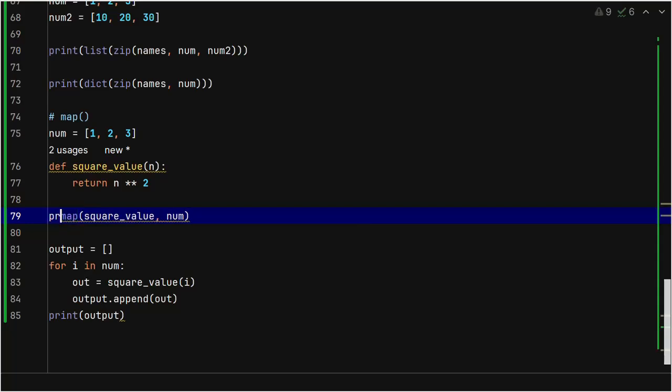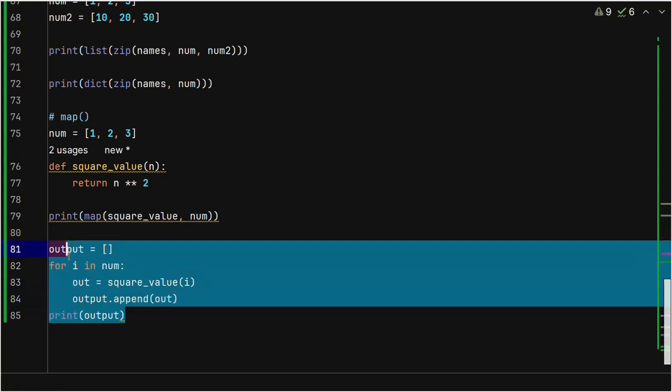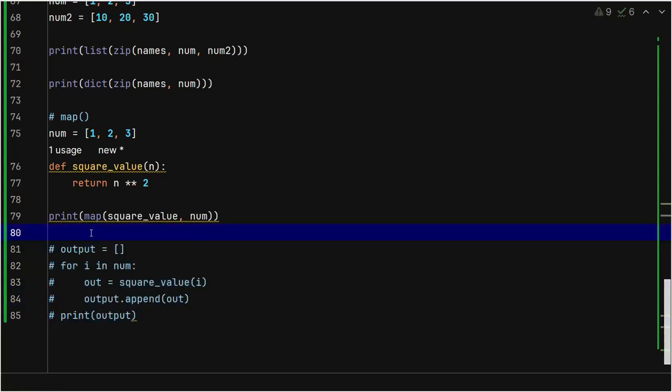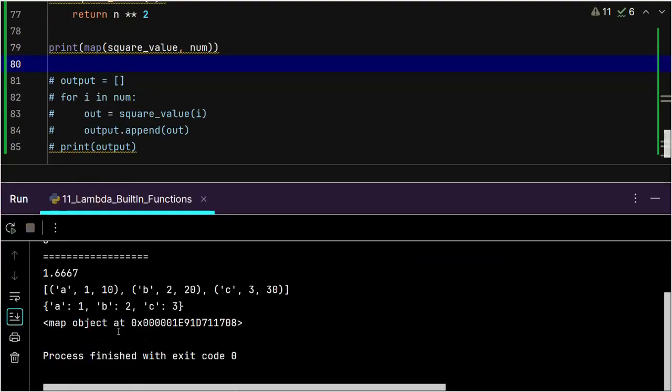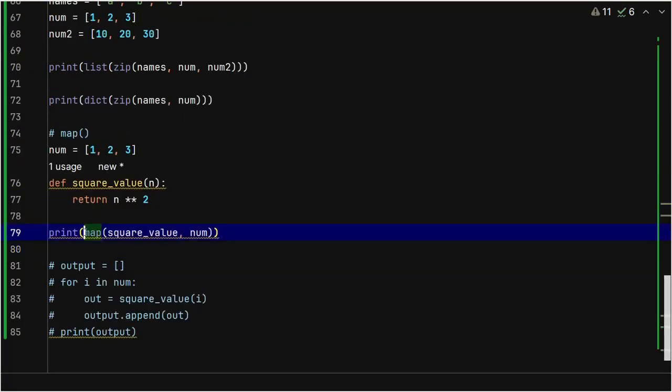Let me just print this and show you. Just comment this one. You see only a map object, like how we have seen the zip object, right? To see it again, we have to convert it to list or tuple.